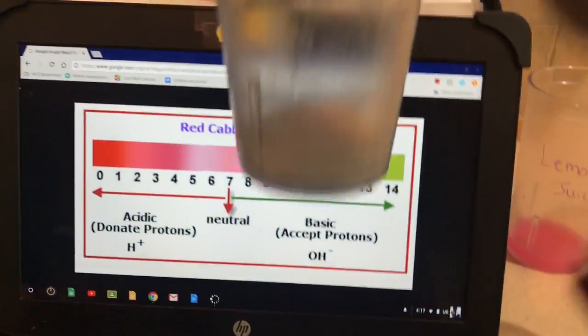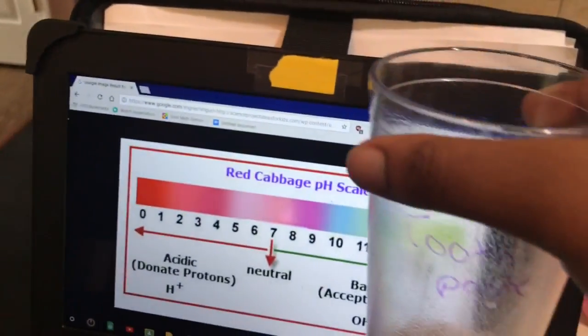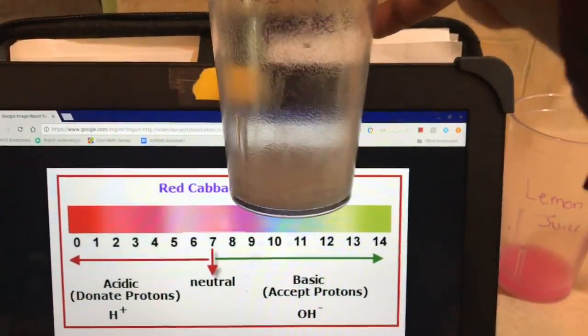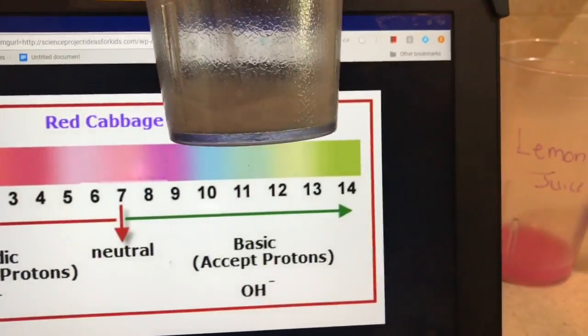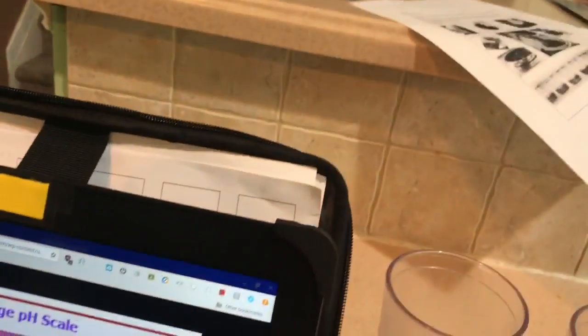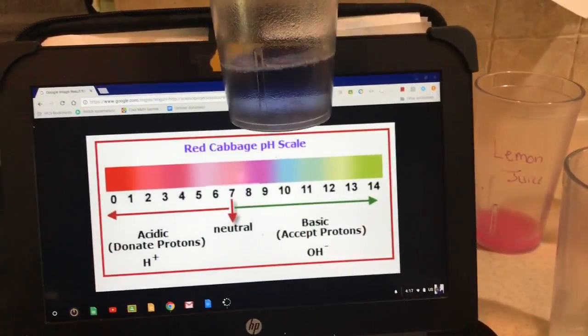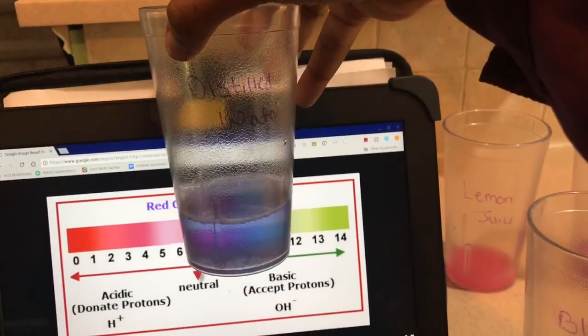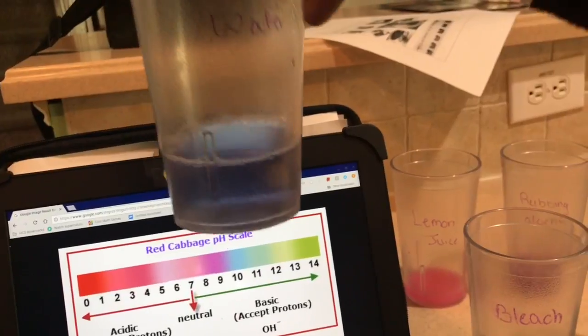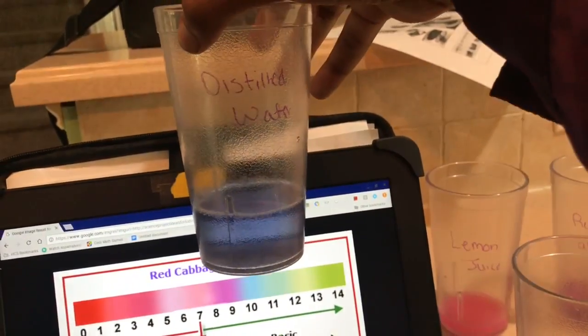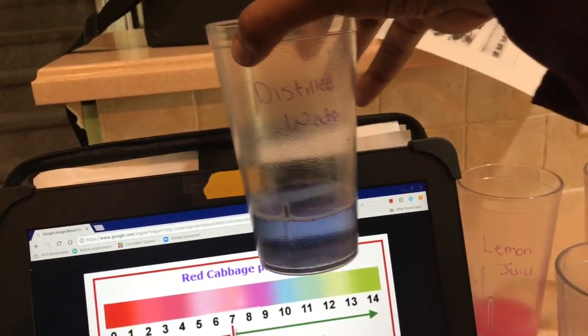This has more of a blue consistency, as you can see. It's getting better lighting. So I feel like it falls under, looking at it properly, 10. Now, the distilled water is more of an indigo purplish color. So it has to be between 9 and 10.